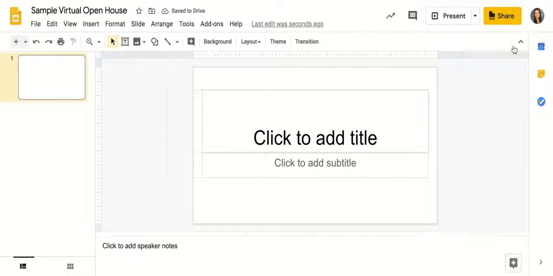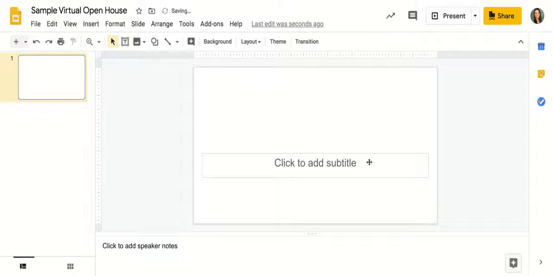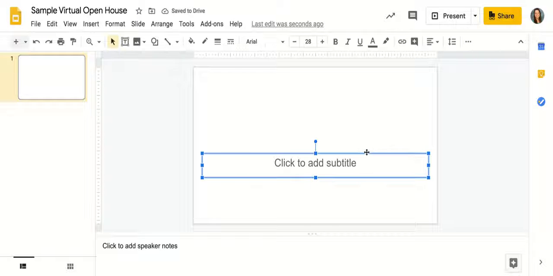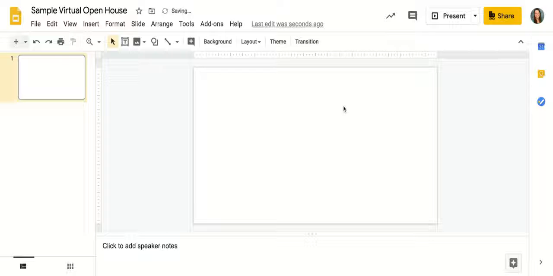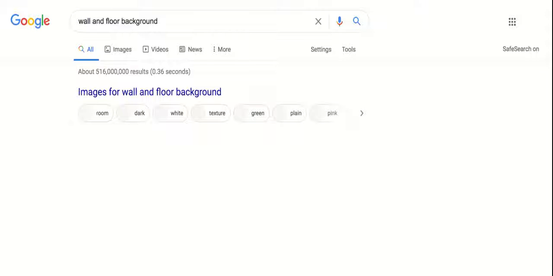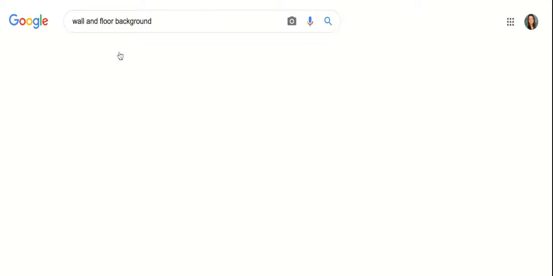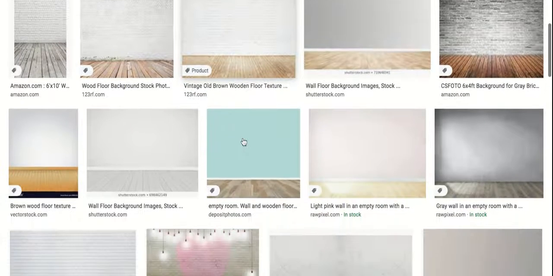And then once I'm in here, I'm going to delete these text boxes. I like to use the shortcut Command X. It just makes it a little easier. So once I now have my blank template, I'm going to open a new Chrome tab, and I'm going to search wall and floor background, and you can tell that I have searched that before. And so I can click on images, and it shows me all of these.